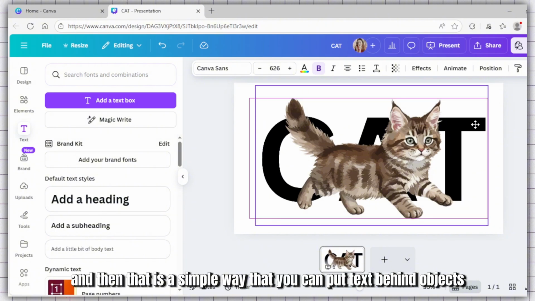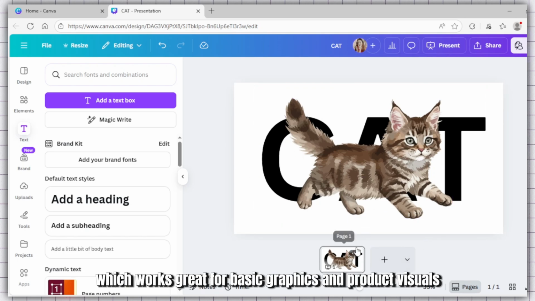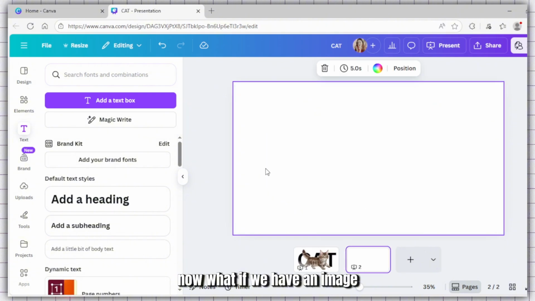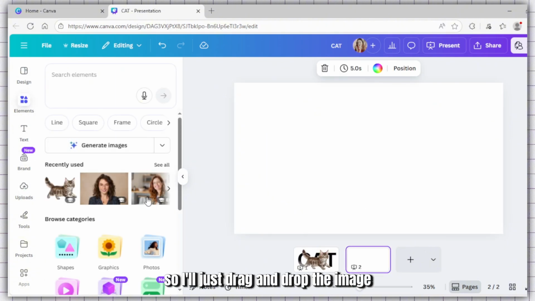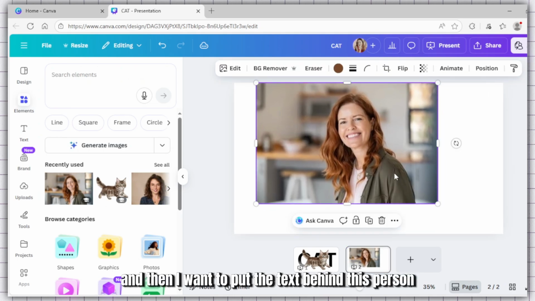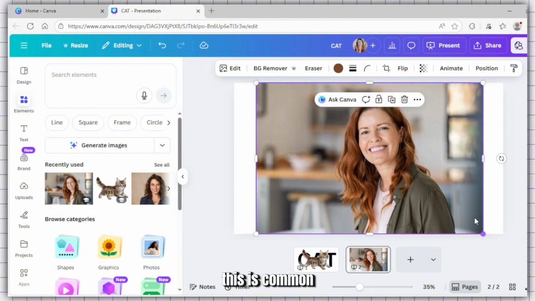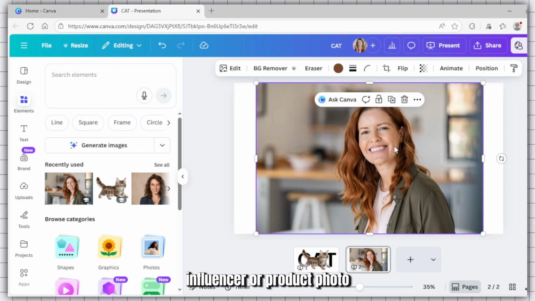And then, that is a simple way that you can put text behind objects, which works great for basic graphics and product visuals. Now, what if we have an image? So for example, I have an image right here that I want to upload. So I'll just drag and drop the image, for example, this one, and then here is the image. And then I want to put the text behind this person. This is common when you want text to look like it's partially hidden behind a model, influencer, or product photo.